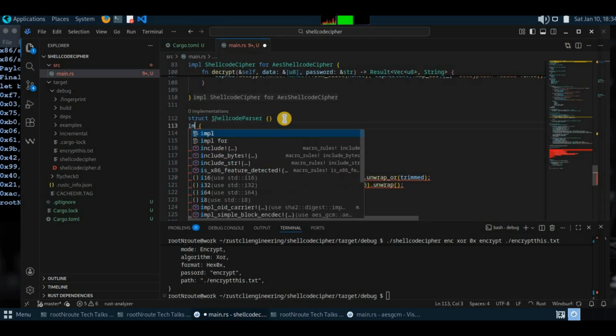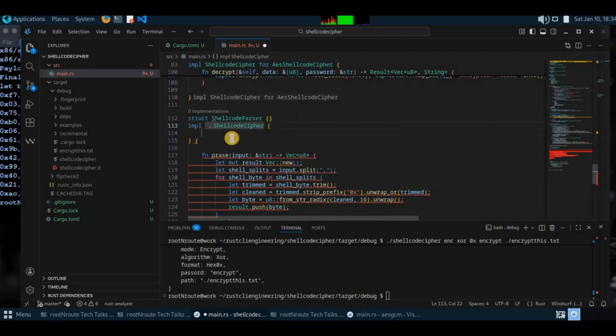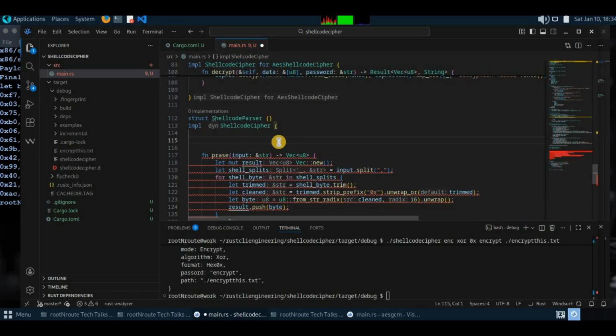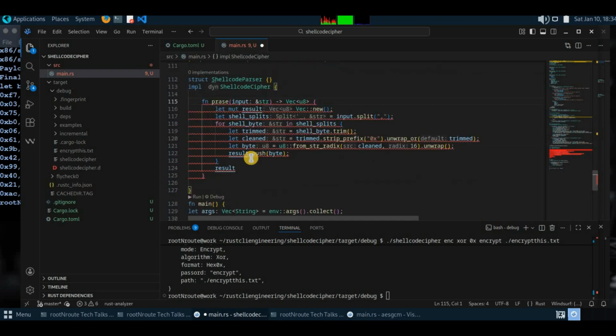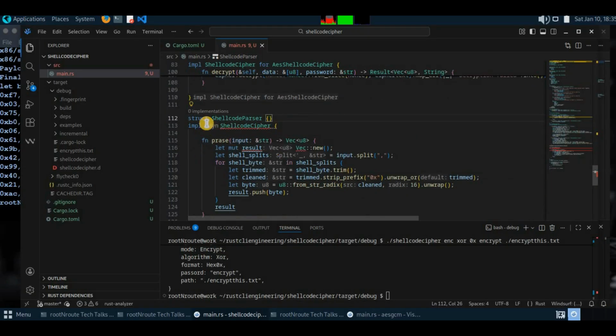And implement shellcode cipher. Now I think it is fine. That was a big mistake. What about now? Oh, what is it? Oh no, we are missing the basics here. It will be like this, and implement shellcode cipher.